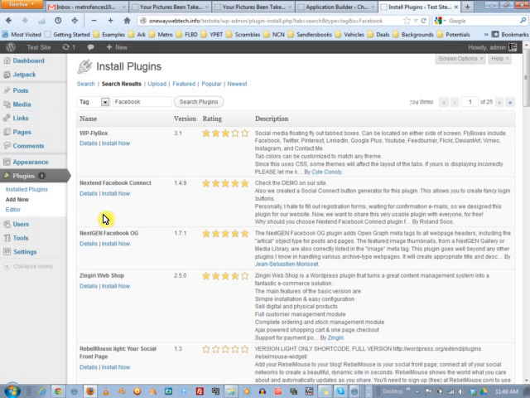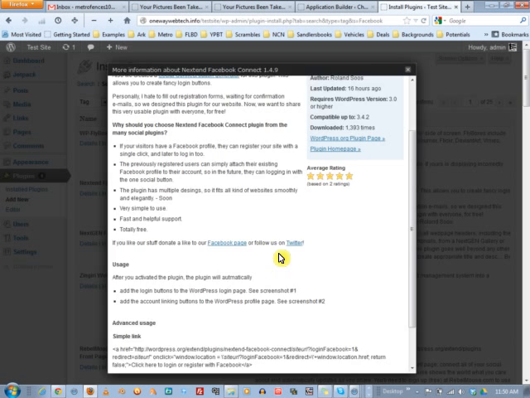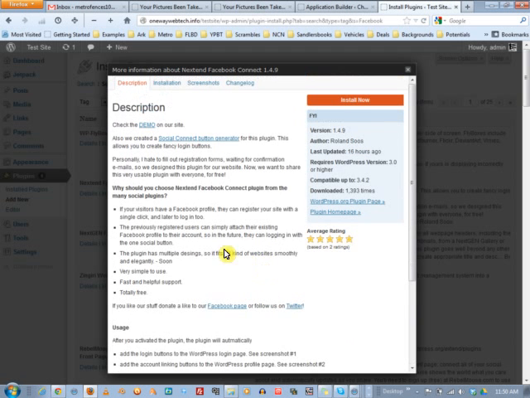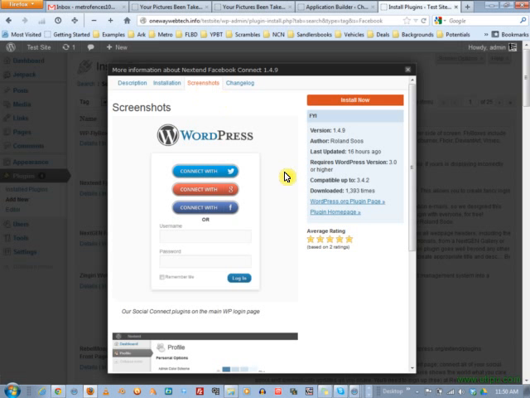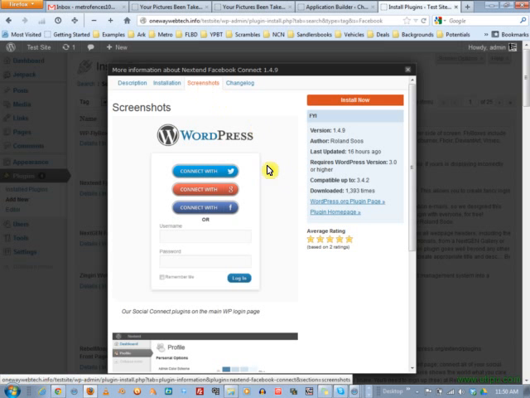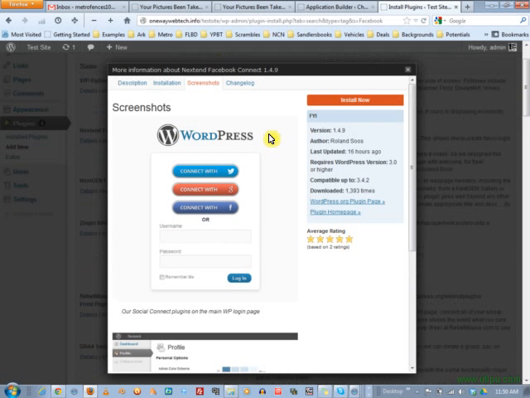As an example, Next10 Facebook Connect. If you click on Details, it will tell you what this plugin does. It explains it all. You can scroll down and read everything having to do with the plugin. If you want to see what it looks like, you would click the screenshots up here, and it gives you screenshots of what the plugin looks like on your site.